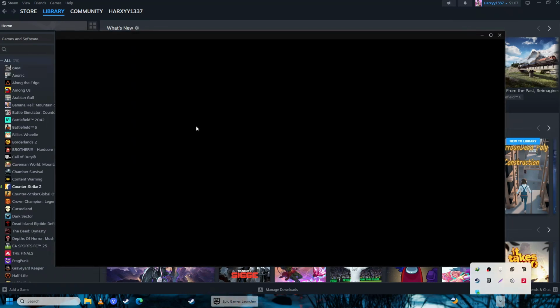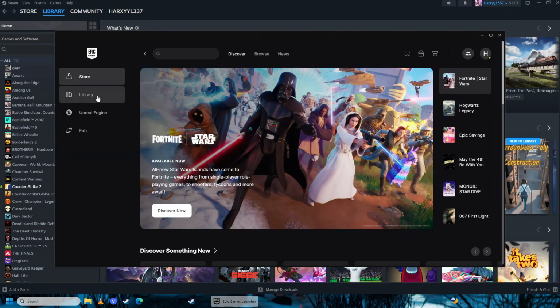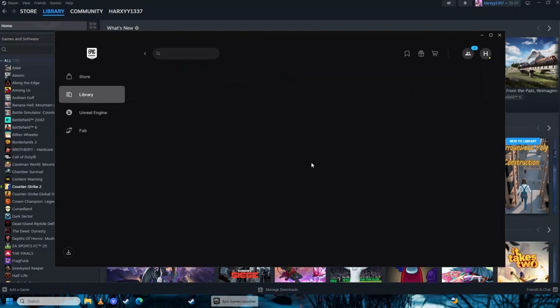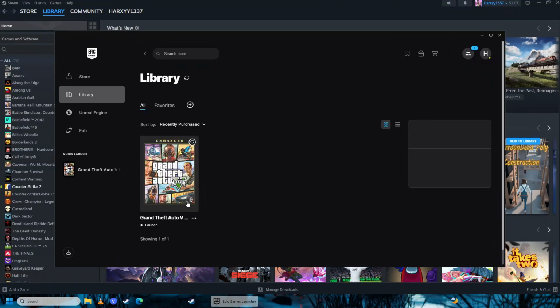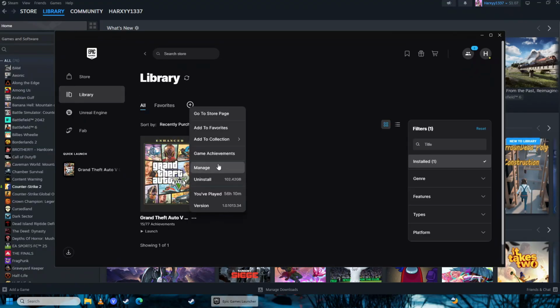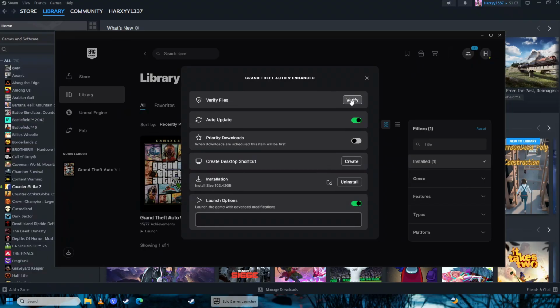So open up your Epic Games launcher, go to your library, and then go into these three dots on Black Myth Wukong here, and then click on manage, click verify here on verify files, and then it will verify your game's files.